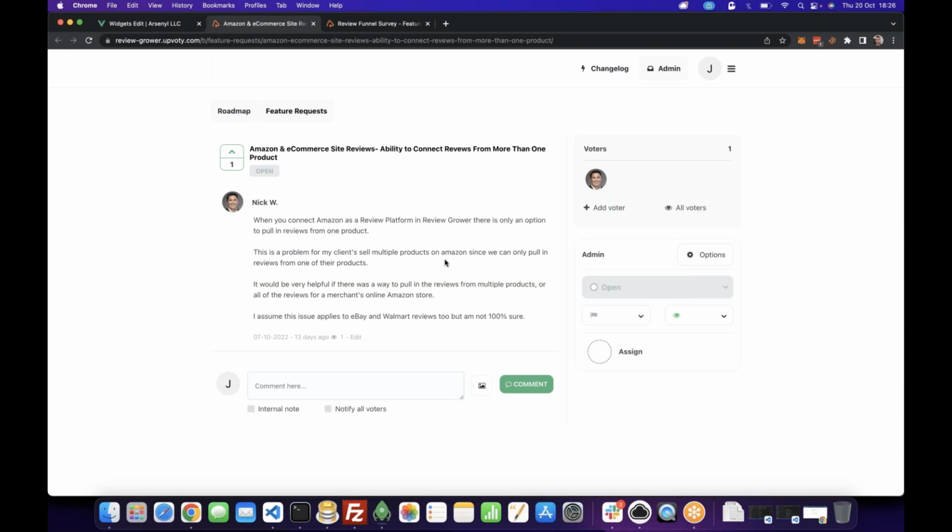Okay, I see, that makes sense. So it would be very useful if there was a way to pull in the reviews from multiple products or all of the reviews from merchants on the Amazon store. I assume this issue applies to eBay and Walmart. Yeah, that could be possible.